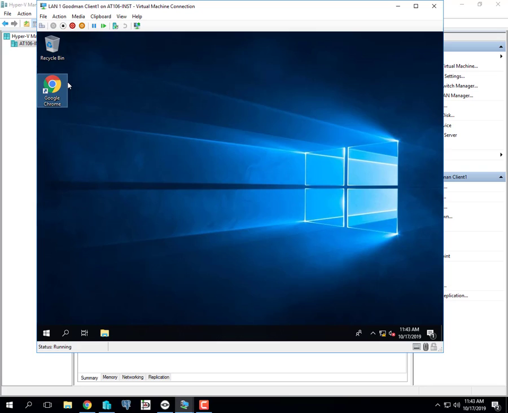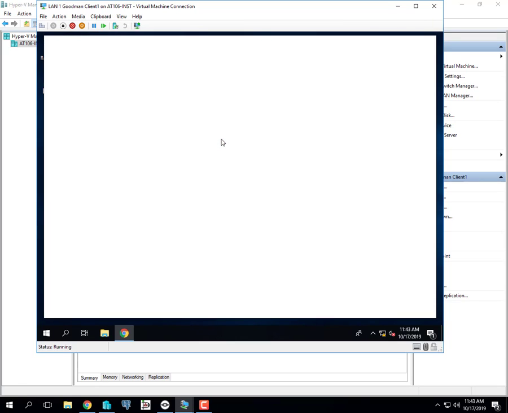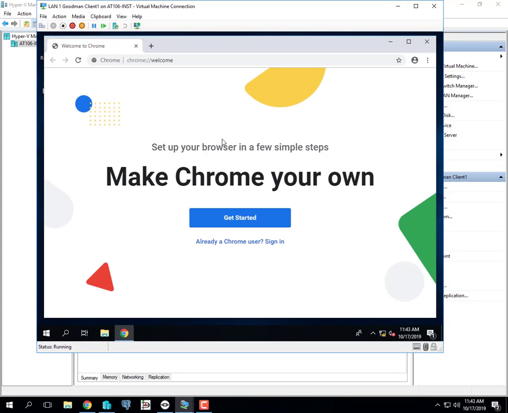And sometimes you have to reboot it one more time. You might do the GP update /force one more time if it did not appear on your desktop, and let it reboot. And Google Chrome should be on your desktop. If it doesn't come up the second time you do it, you may have to look at your group policy settings and your security on your shared folder. So without the user having to do anything, they have Google Chrome on their computer.